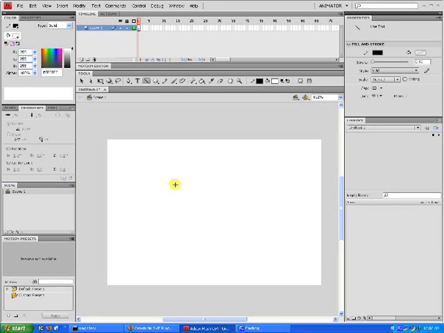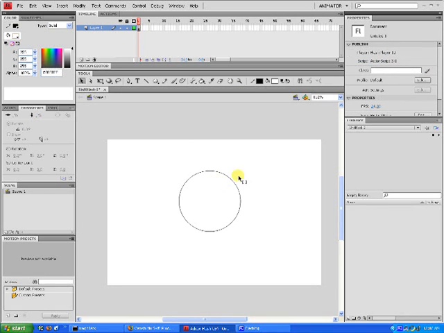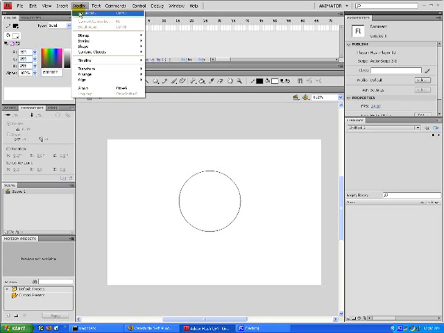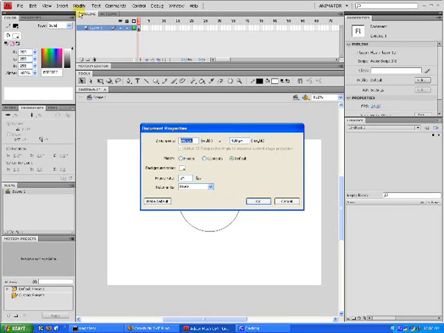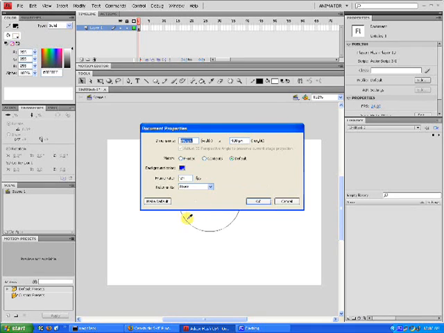Anyway, I want to draw an eyeball, and I want to make that eyeball blink. That's my goal. First thing I'm going to do is select the oval tool and draw a circle. Before I do that, go to Modify, Document, and when the window opens, you'll see background color. Change that to a color you're not going to be using in your drawing. For now, I'm going to make it blue.